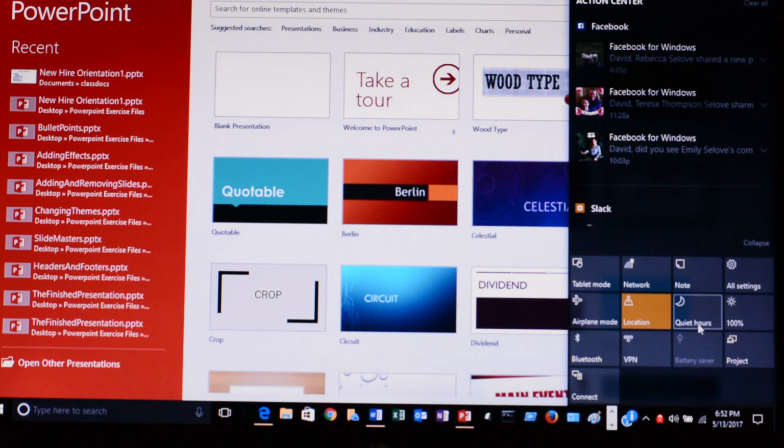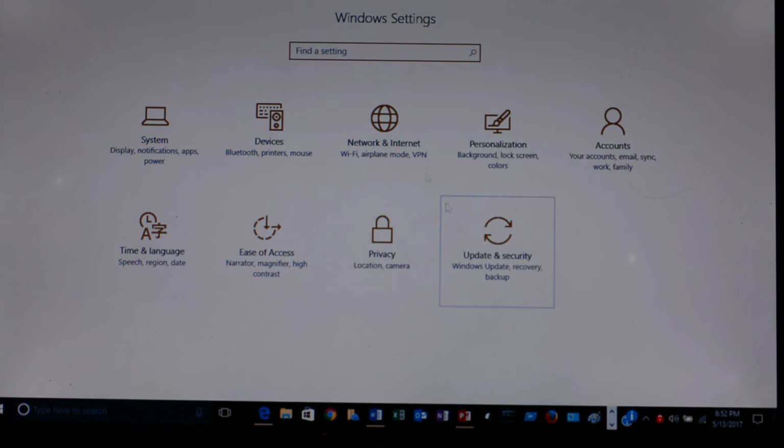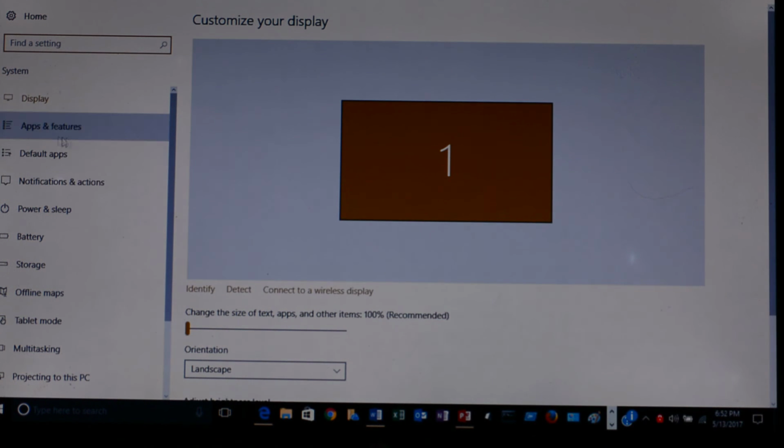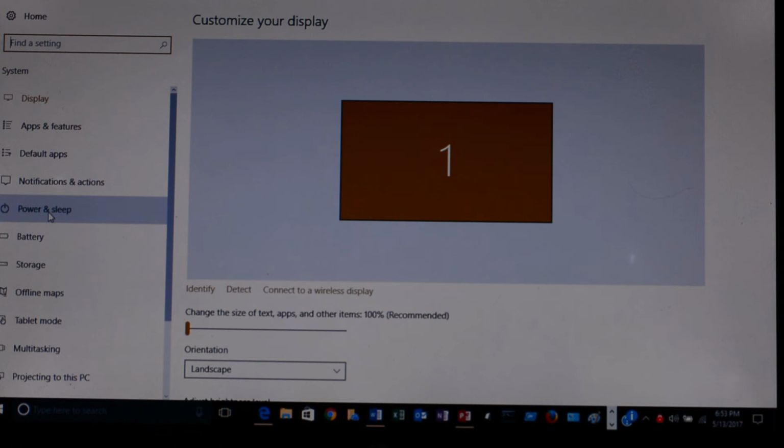And then here's system type of functions, like here's where you'd set airplane mode. Here's where you'd set tablet mode for touchscreen type of application. Here's another place where you can get to all the settings. And from the settings you can get to Windows Update. You can set up your logon accounts, all kinds of stuff. Let's see, system, power, battery, storage, whatever.